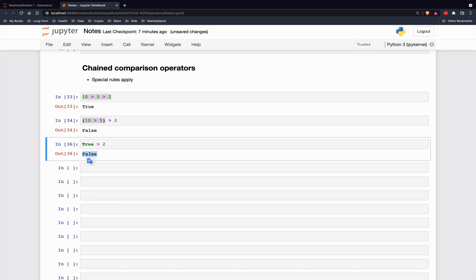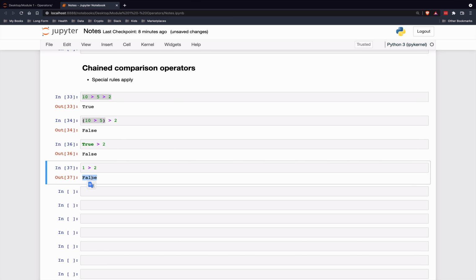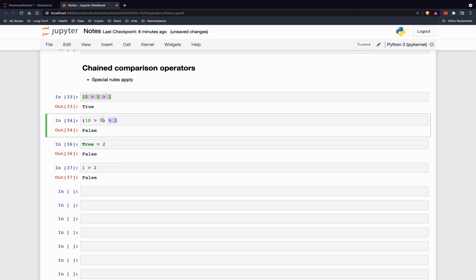So what does this even mean? True is greater than 2. Well, what Python does is that it treats the value of true as 1. So really this is saying, is 1 greater than 2? And if you're wondering, false is treated as the number 0. We'll cover this more a little bit later, but I just wanted to cover right now what this means. So is 1 greater than 2? Well, no, that is false. So that's how this expression can be explained.